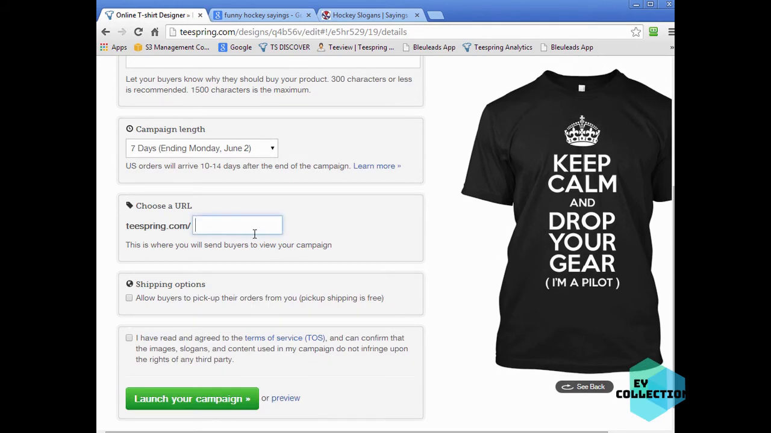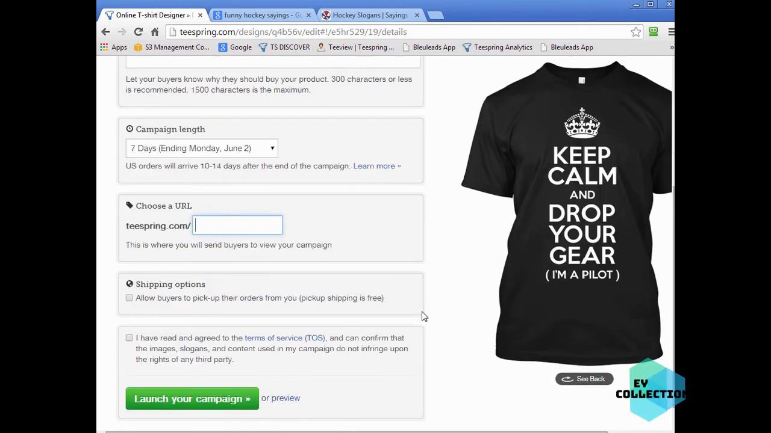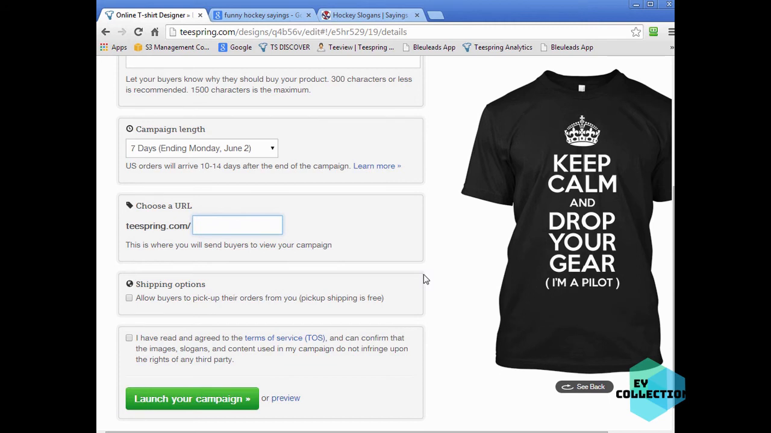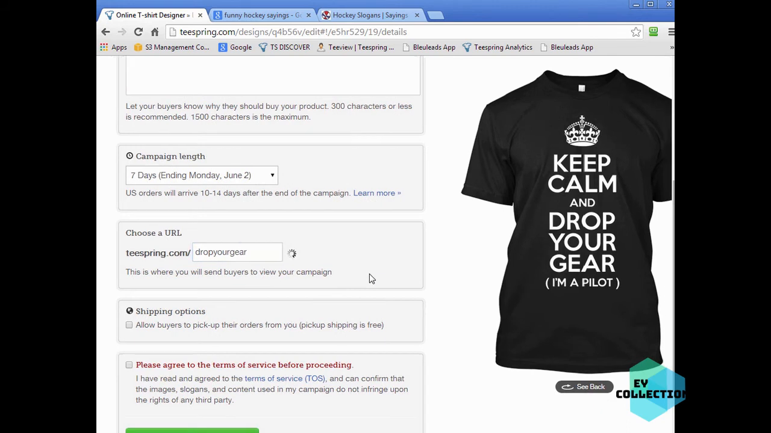And then we create a custom URL. And here's something I've noticed. I've gone through hours and hours of research on a single shirt or a single concept before, and I'll get all the way to this part. I got my design done, I'm ready to go, and I just start typing in, okay, like drop your gear, right? And right now it's not taken, but all of a sudden I'll notice that, oh my goodness, it's taken. And then you go and check it out, and someone's already made my shirt.